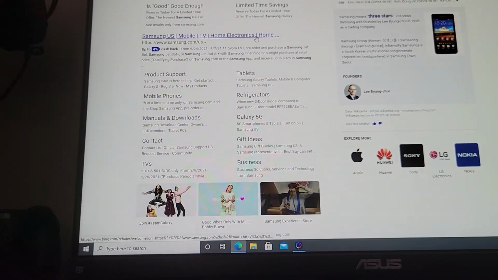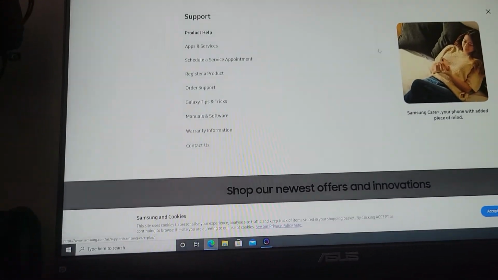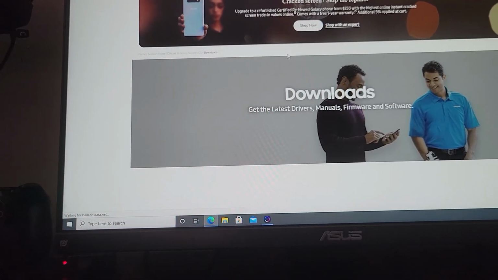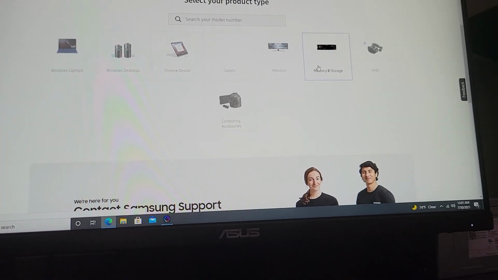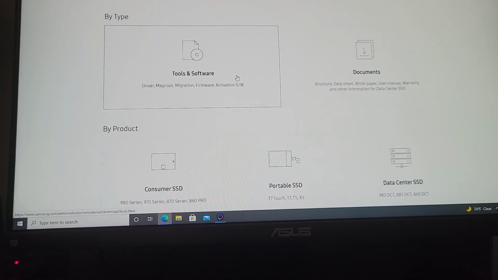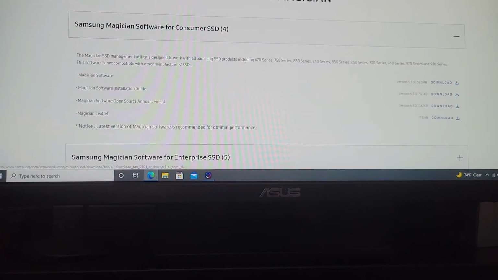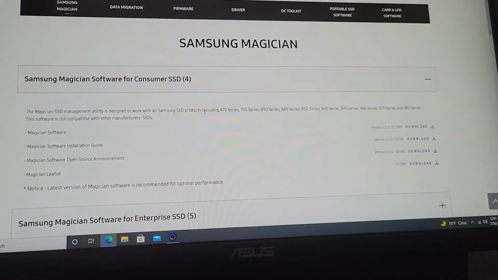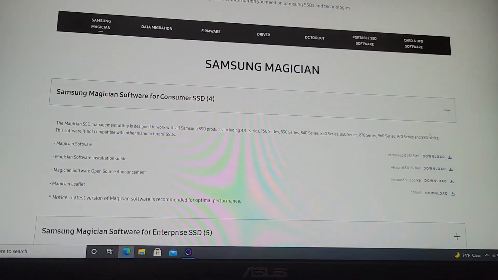Go over to the Samsung website as you normally would, go to support, then to manuals and software, and downloads, and then click on computing, memory and storage, tools and software. Then you can go through different things. Samsung Magician for consumer SSDs is for your regular ones. It says it supports the 470, 750, 830, 840. It does support and read them, but it doesn't necessarily update them.